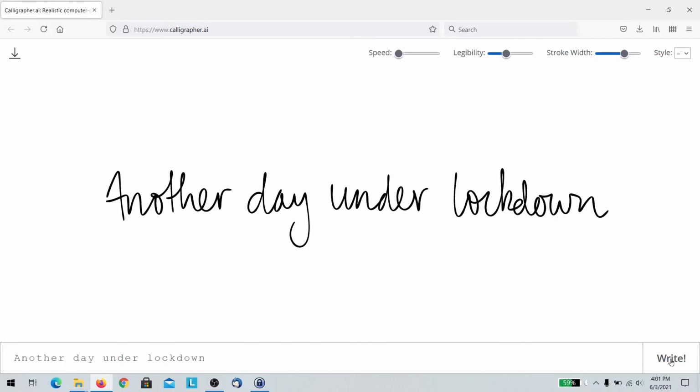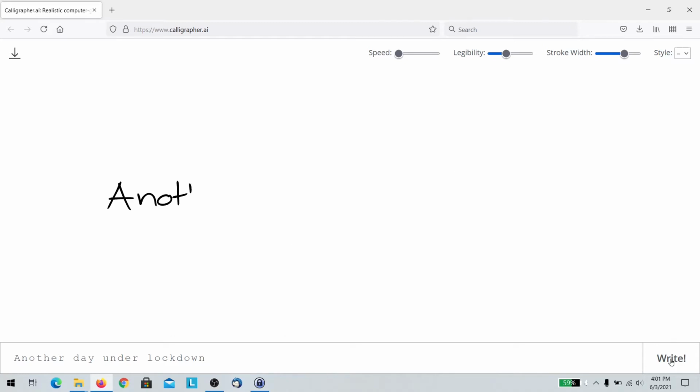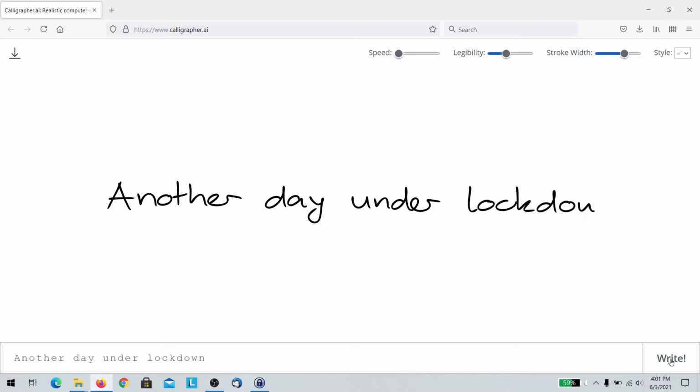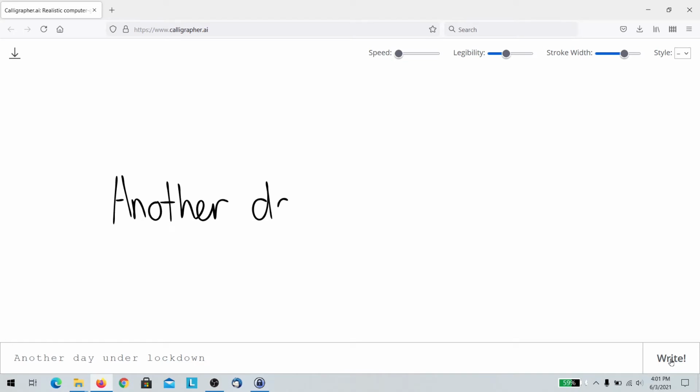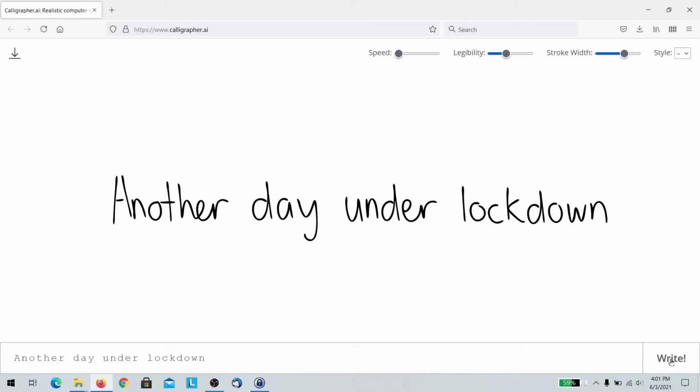Now, if you're happy, you can just go with it. If you want to have a different style, just click on write again, and the software will write it in a different style. You can do it as many times as you like. Remember to run your screen capture so that your text is captured and you can import it into your video editor later.